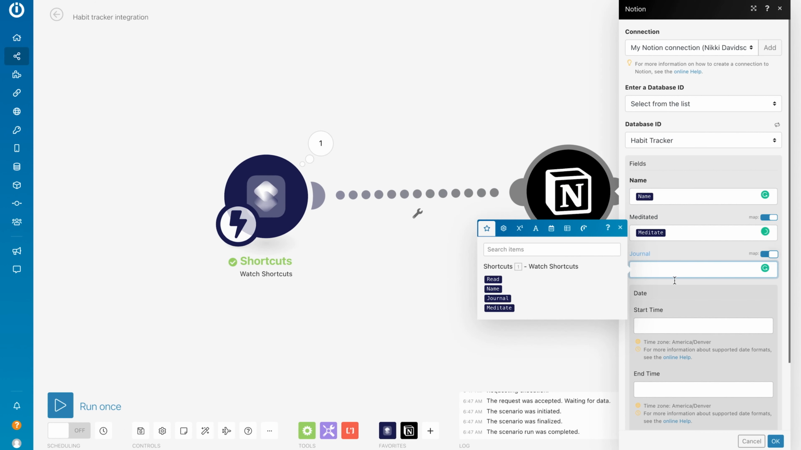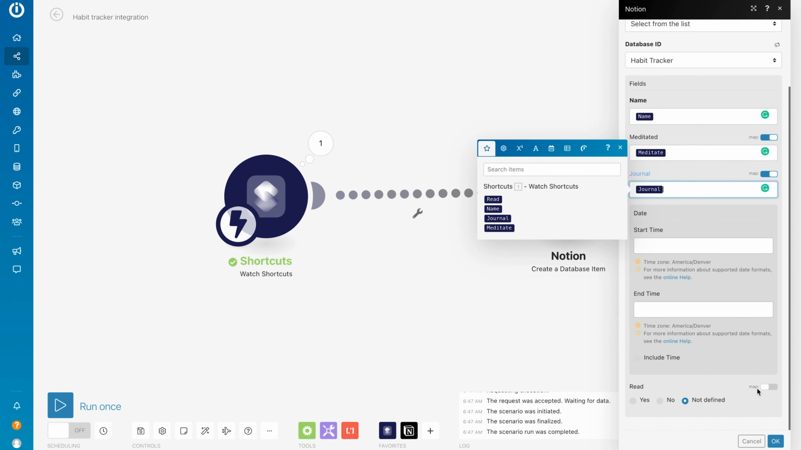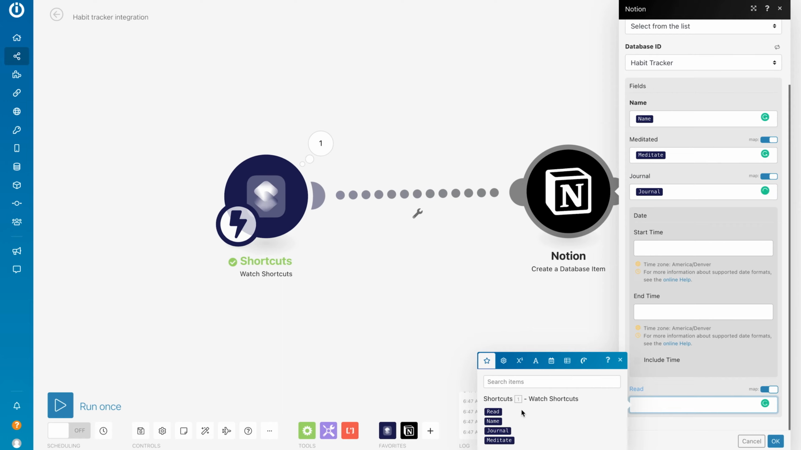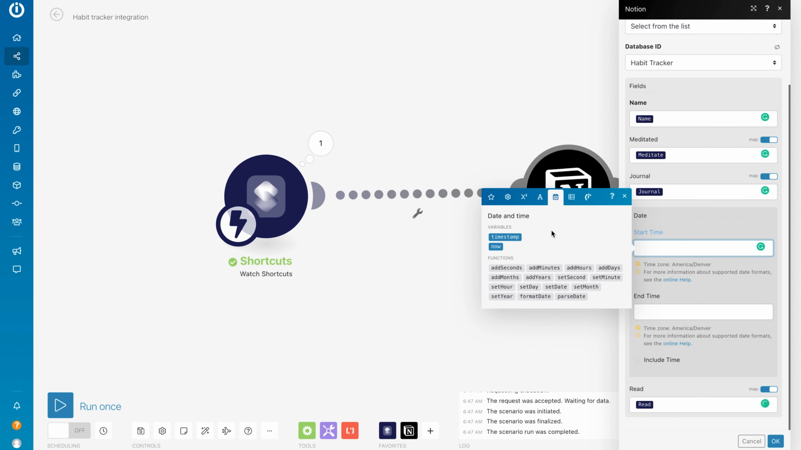In order to connect it to the data that the shortcut is bringing in, we want to click Map. For the date, I'm going to tell Integromat to enter the date of the day that I created the entry. So we're going to have to format this. We're going to click the little calendar up at top and click Format Date.